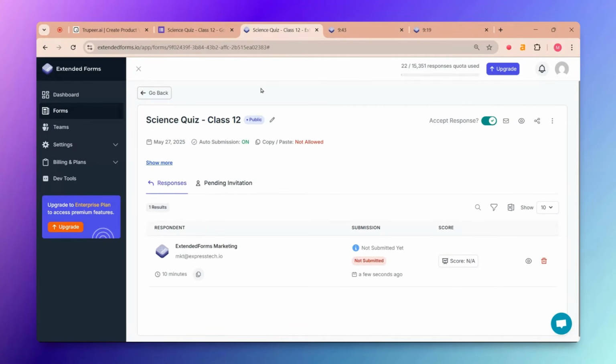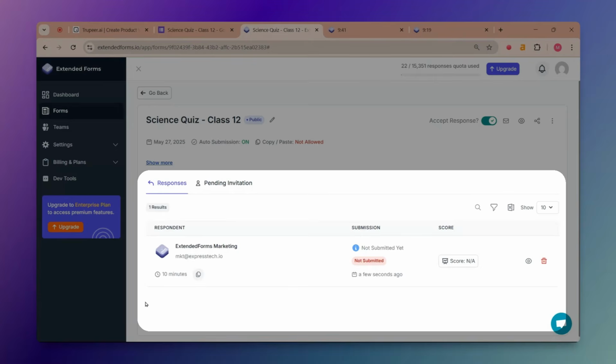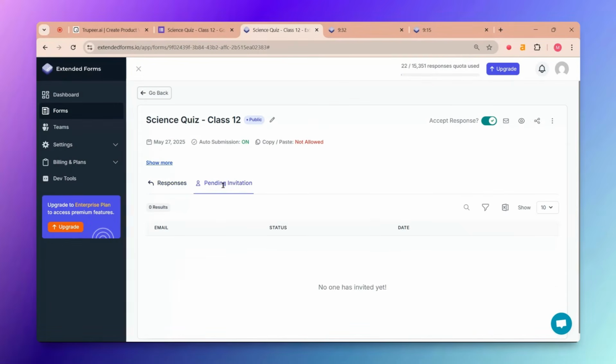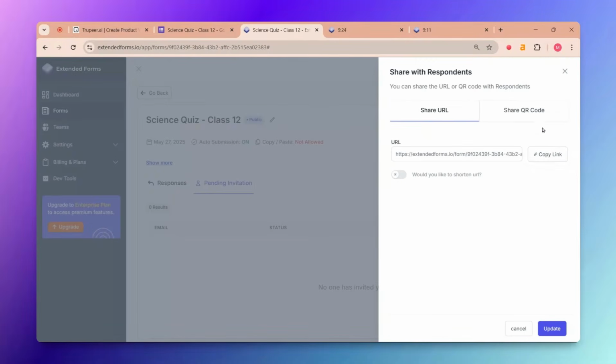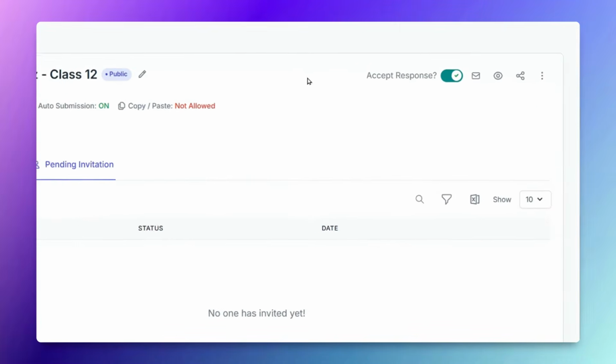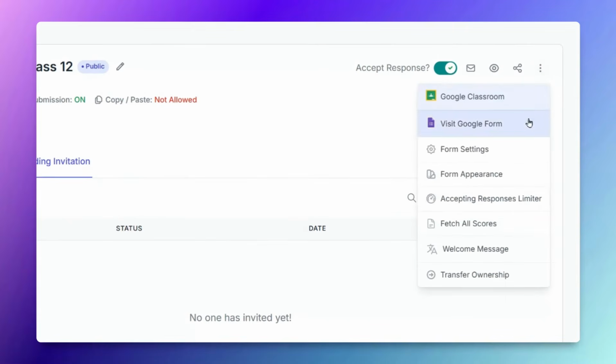First, let's understand the dashboard. It has a Responses area. Anyone who visits the form will be tracked here. If you've sent requests that are yet to be accepted, they'll be shown here. You can share the form from this section or copy the link to share with others. You can also type in email addresses. To explore additional advanced settings, select the 3 dots and go to Form Settings.